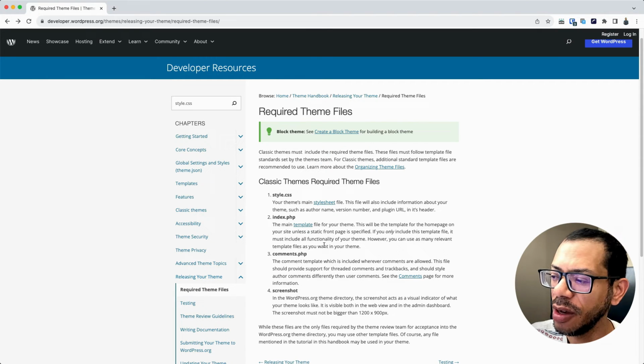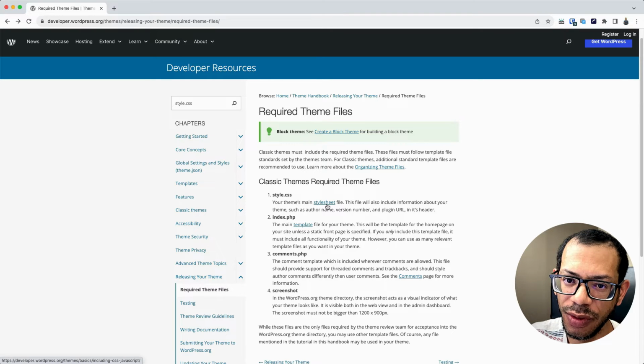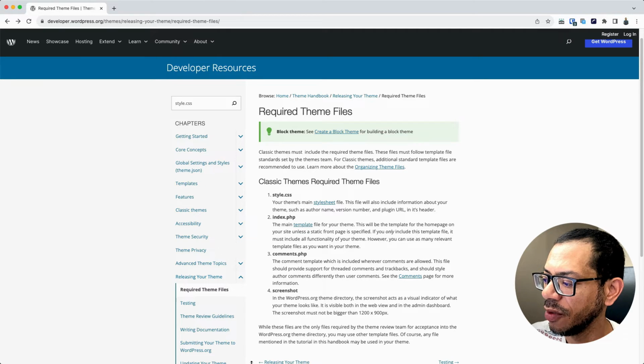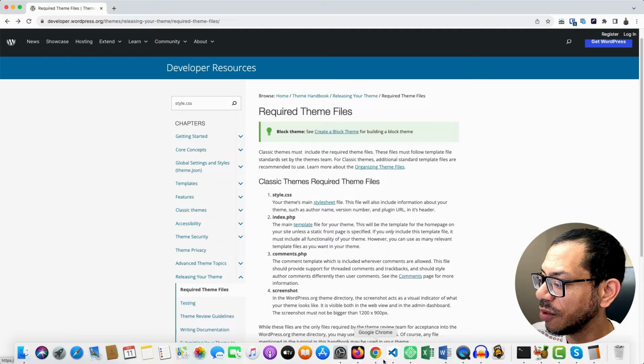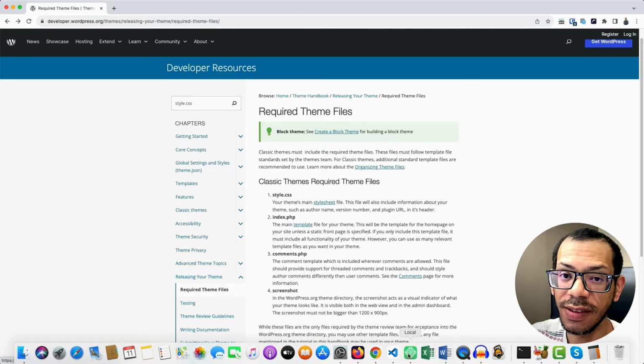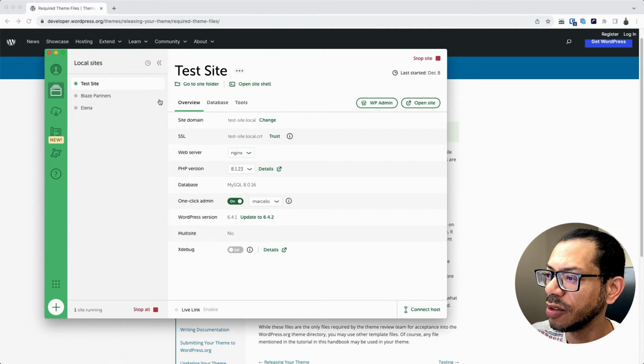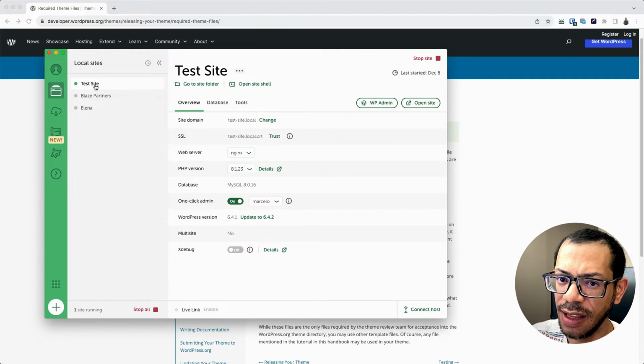Alright? So now we have a more theoretical approach about how to create a theme. What are the files necessary to actually make it come to life? But of course, enough theory, and let's go to a more practical approach. So let's go back to our VS Code here. The first thing I need to be very clear about in this tutorial is that we'll need to actually have a WordPress installation running. So I'm using Local by Flywheel here, and I have my test site already running.